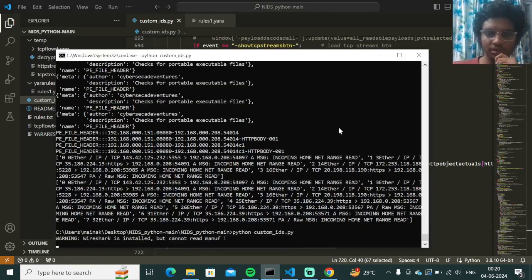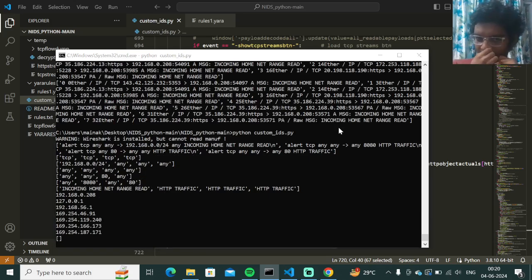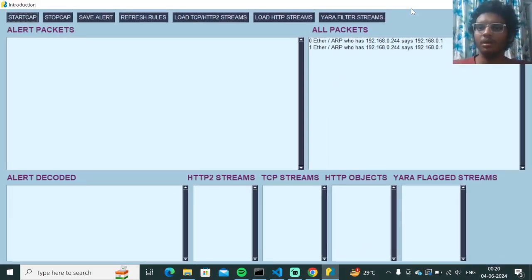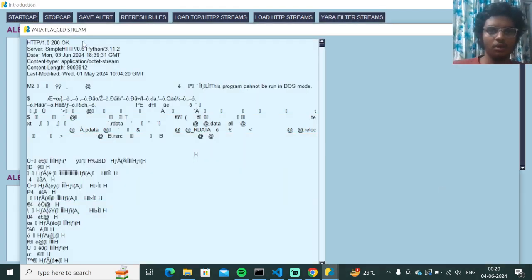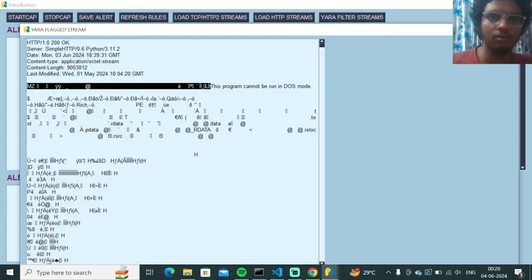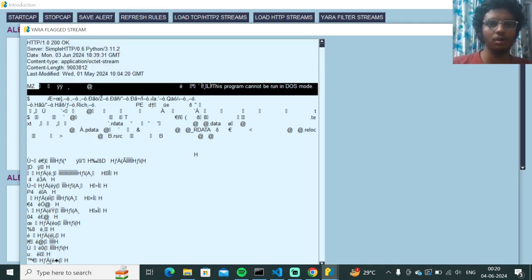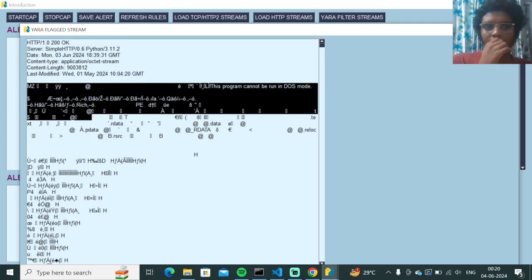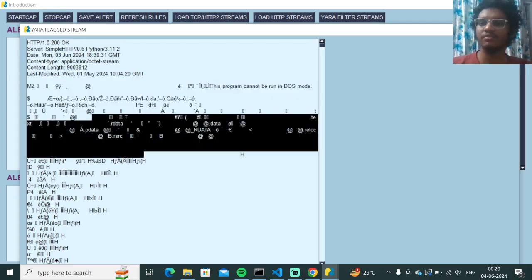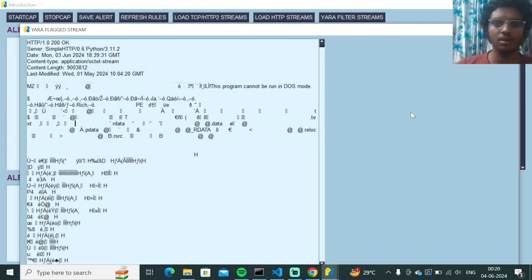Once we click on the YARA flag TCP HTTP stream, it should show what stream has been flagged. So if we click on it, we can see, yes, it's an application update stream. We can clearly see the line "This program cannot be run in DOS mode." For portable executable files, we can also use the MZ header, because that is also present in all portable executable files, or .exe files that are meant to be run on Windows. So we can use both of those, the DOS mode string or the MZ string, to identify exe files.